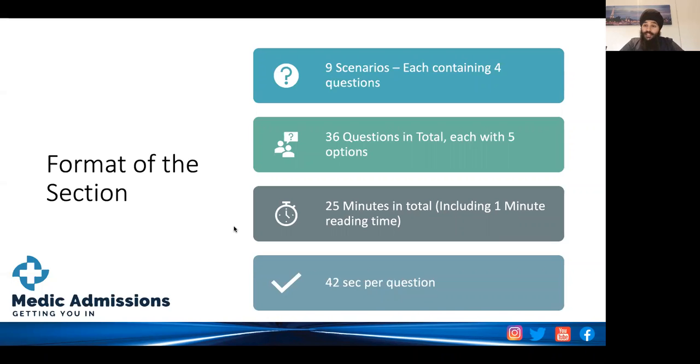Okay, so the exact format of the section. What we go through is 9 different scenarios. Each scenario, you'll be given 4 different questions. So for example, you could be given a pie chart, or you could be given a histogram.